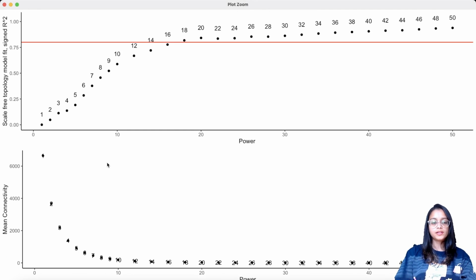Looking at these two plots, ideally you should be choosing a power that has an R square of greater than 0.8, that is above the red line, and has minimal mean connectivity. Looking at the plot here, we can see there are multiple powers having the R square greater than 0.8, but you should ideally be choosing a power that has a high R square but not excessively large.